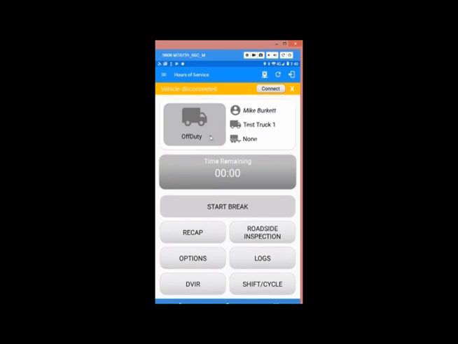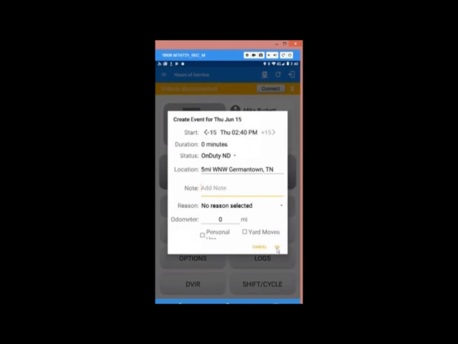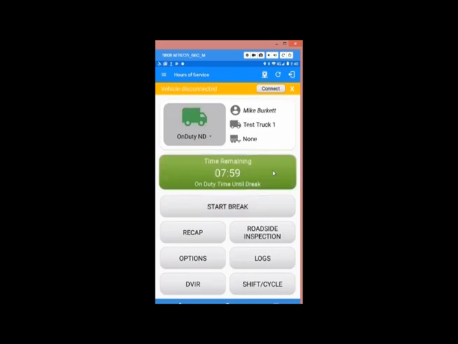So once he's connected, he's just going to touch the screen, hit the drop-down menu, on duty, not driving, and that's going to take him in to on duty, not driving, where he can do his vehicle inspection. You can see he's got 8 hours till he has to take a break. He's on duty, not driving.